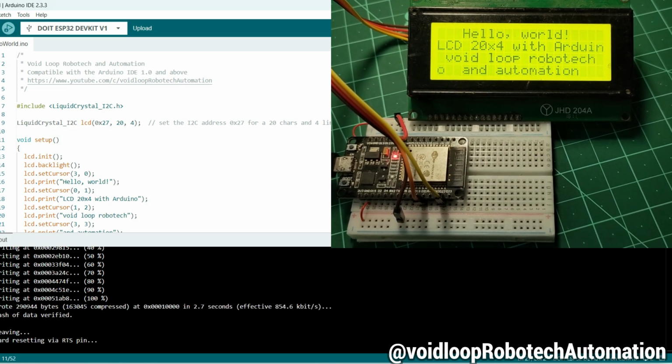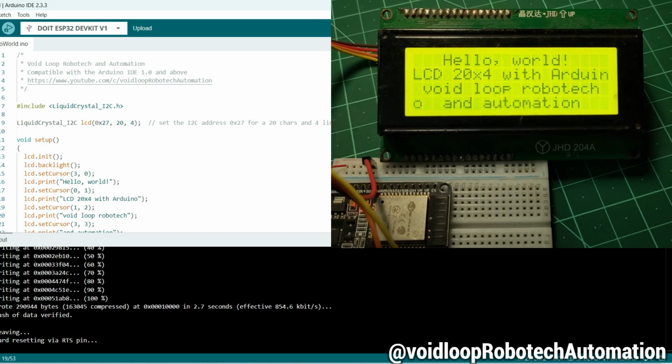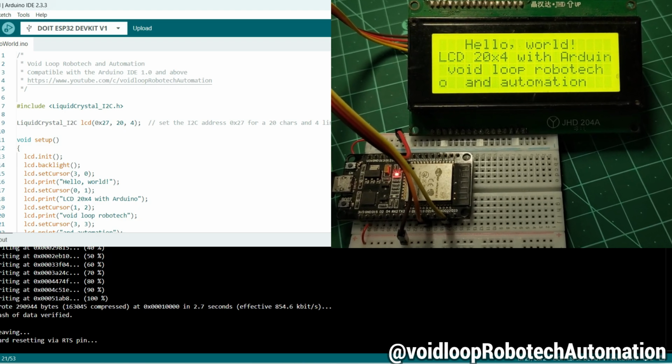Wow, code is uploaded and it is printing on LCD: Hello World, LCD 20x4 with Arduino. One change is required. I will change one thing.